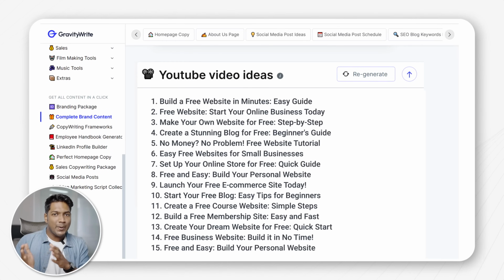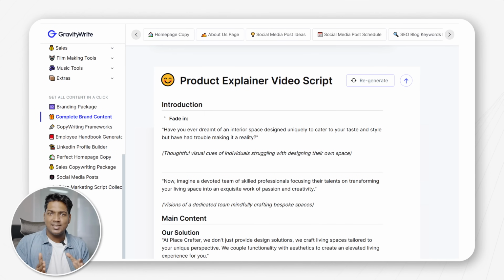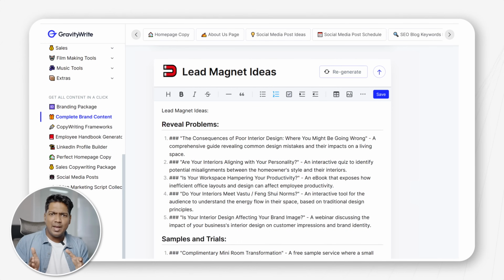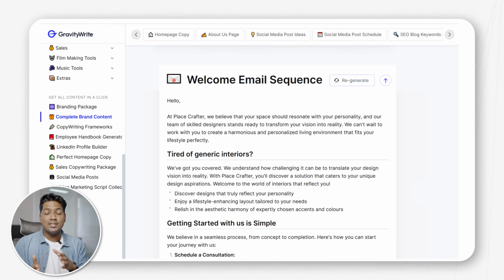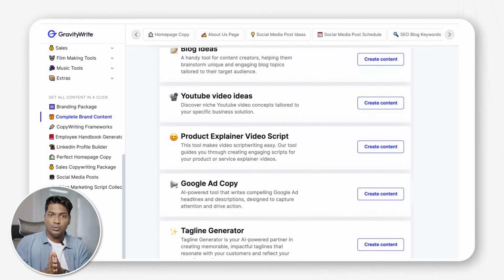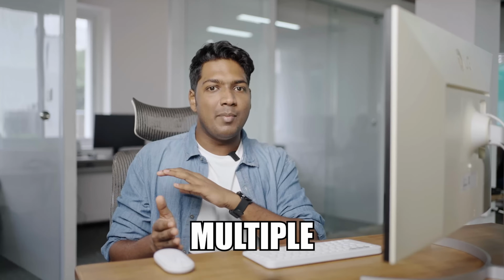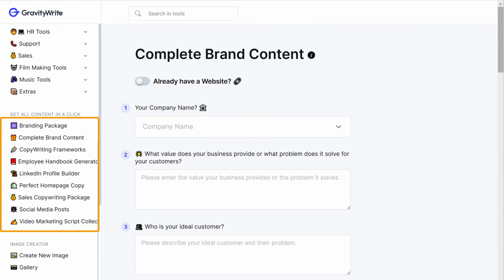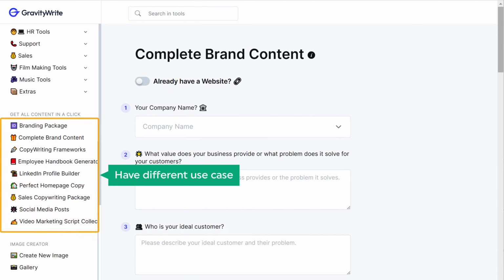In the same way, you can get blog ideas, YouTube video ideas, the explainer script for your business, the Google ad copies, lead magnet ideas, welcome email sequence, marketing plan, and so much more. There are a lot of things that you can do with this tool. Like this, we have multiple content packages that you can see here. Each one of them have a different use case.